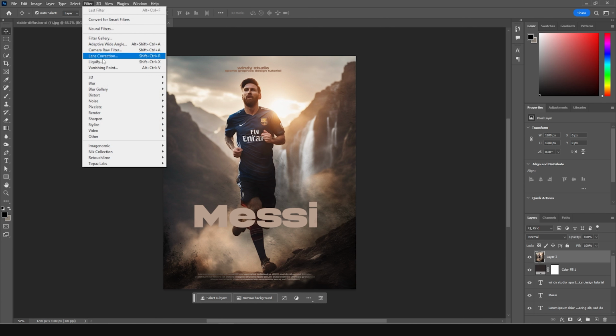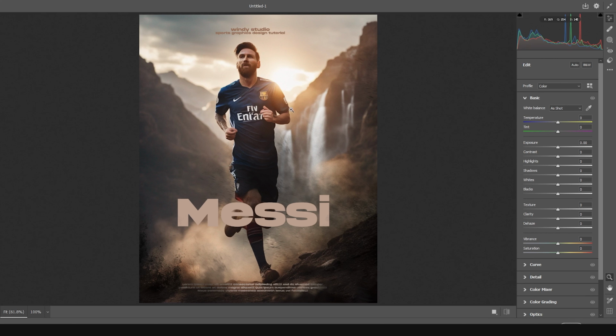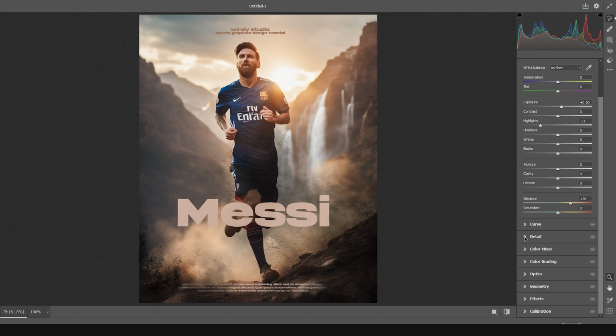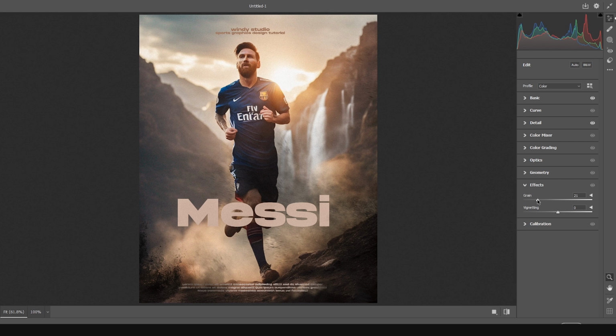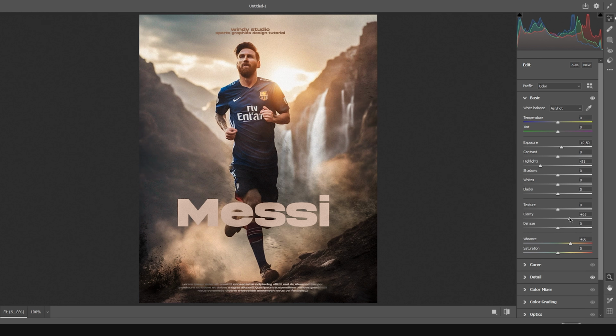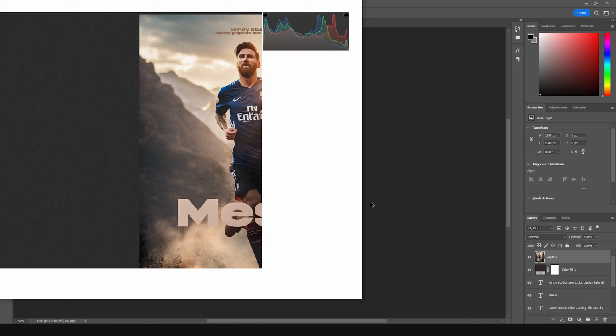And let's go to filter, let's go to camera raw filter, let's drop down the highlights a little bit, let's increase exposure just like so, and let's increase the vibrance too. And let's go to the detail tab, and let's increase the sharpening a little bit. And let's go to FX, and let's add some grain. This is like so. And let's go back to the basic tab, and let's increase the clarity. Let's increase the texture just like so, and let's click on OK.